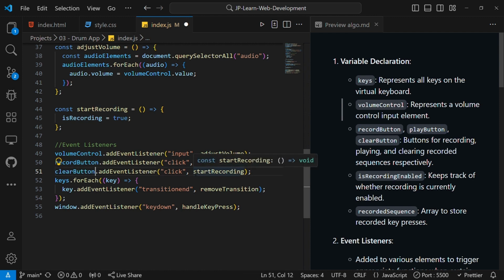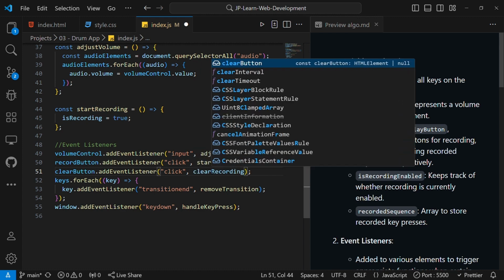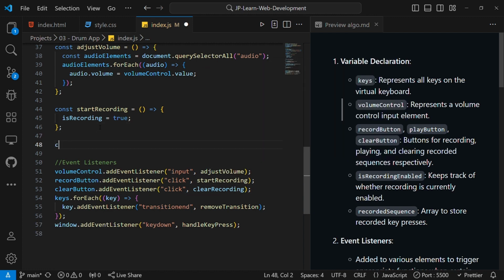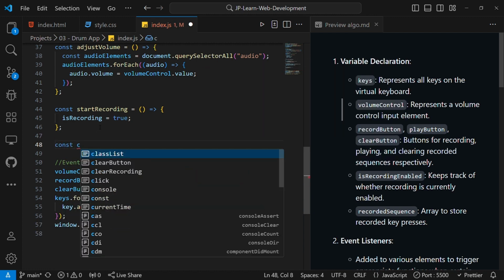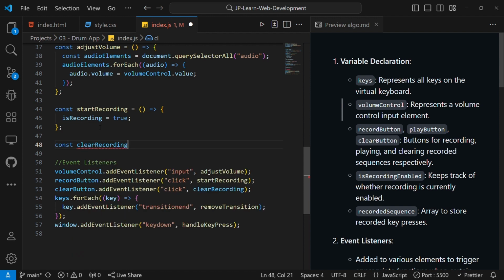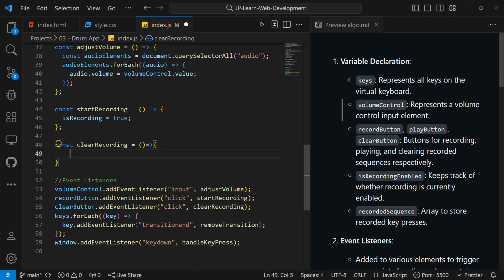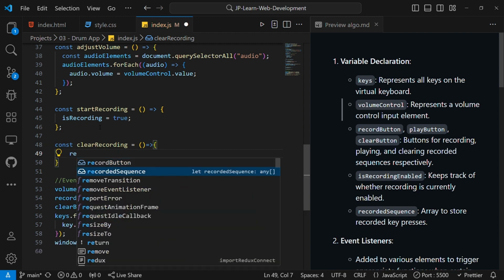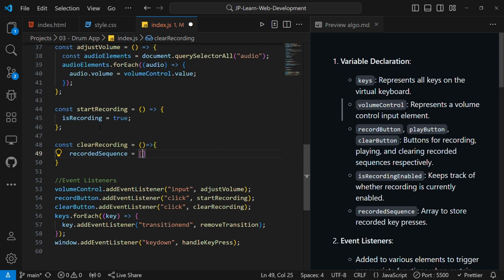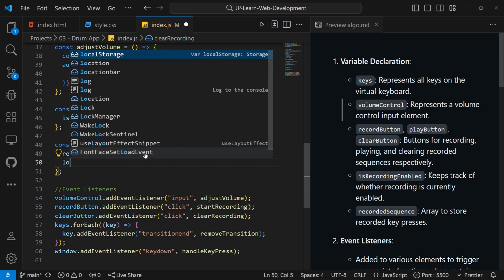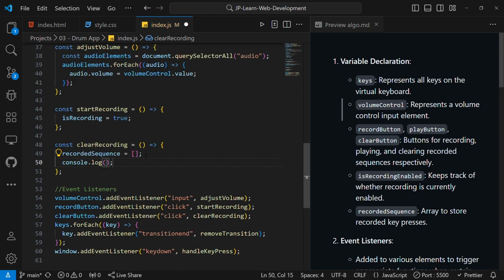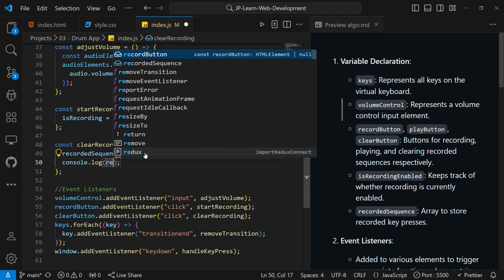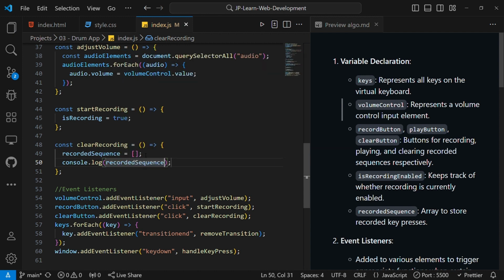When this is called, I'll call a function called clearRecording, and the function is not yet there, so I'll create it here. Say const clearRecording equals an arrow function. What this will do is simple: just set the recorded sequence back to an empty array, just like that. And to prove it has worked, you can just log the recorded sequence. It's straightforward, but you can log it just to prove it was working.